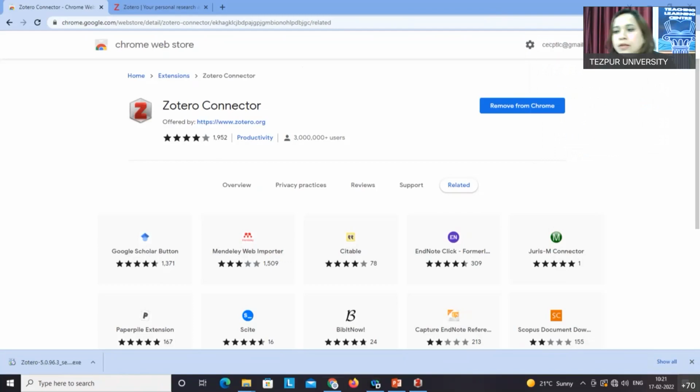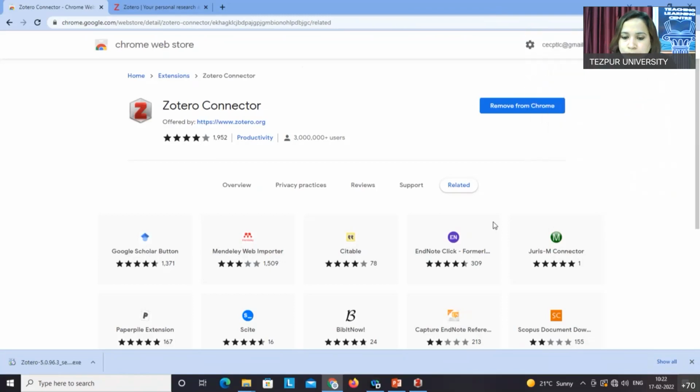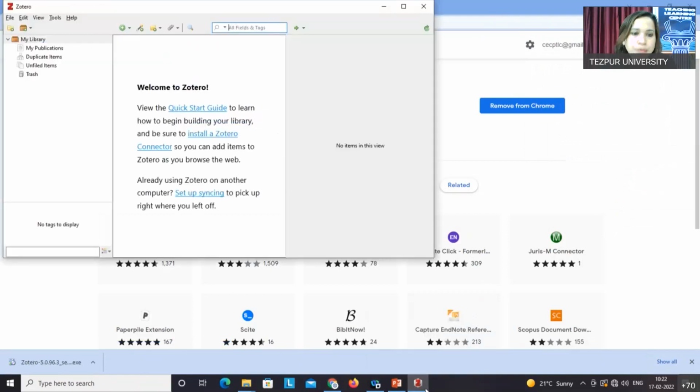Okay, so this is the Zotero connector, and in this three-dot button you can see the Zotero connector options: remove from Chrome, pin, and manage extension. You don't have to do anything right now with this, but after installing and downloading in your hard drive, we will go for this Zotero library. So just click the Z icon in your taskbar. You will see that the Zotero library is present in your system. Can you see this one?